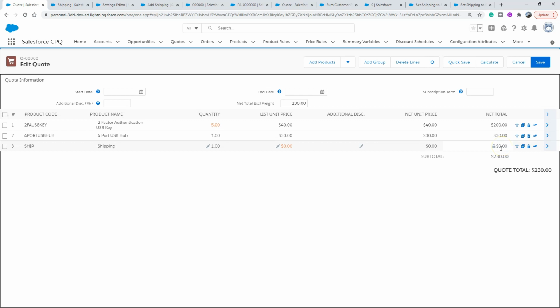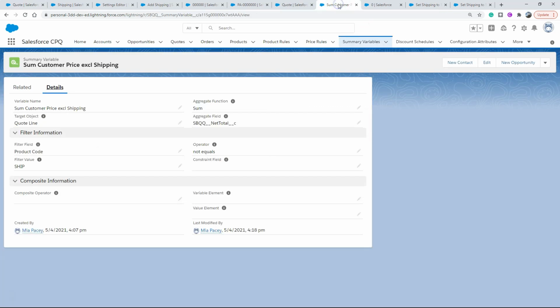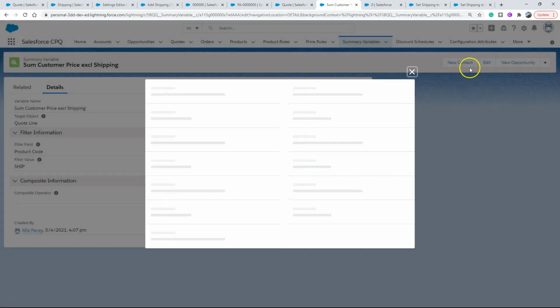Because if you think about it, if I get a product that's $190, I've already told it to add shipping. But now it's going to include that as well in the total value. So this is why I needed a summary value to calculate and store the information of just the products that are not the shipping product. So go back to our summary variable, and I've said test the quote line object. Make sure your aggregate function would be sum, and the field to aggregate is that net total we were just talking about. Let's go ahead and edit that one.